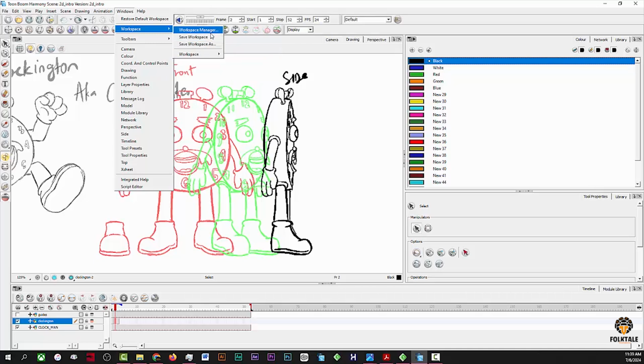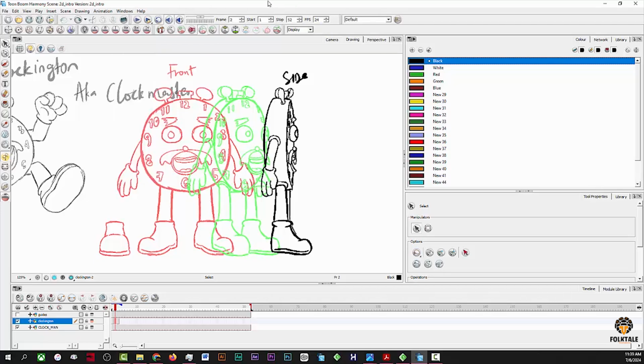All I can see is File. File? No, there is Windows on that same row. Go to Windows. I can see that Windows beside Help. Yeah. So click on it and click on Restore Default Workspace.